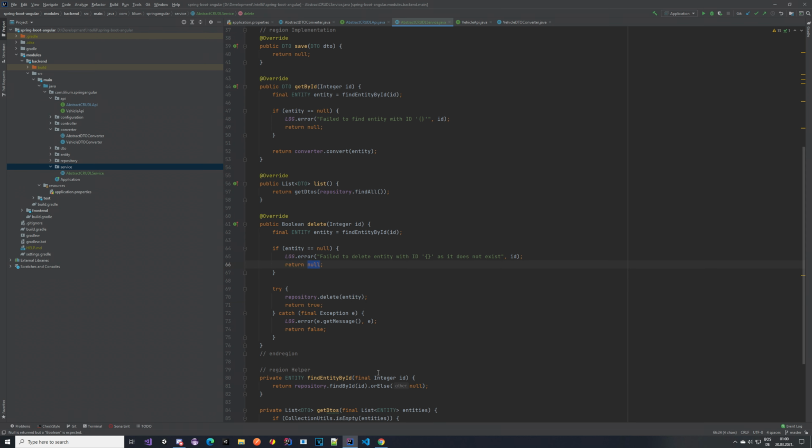And actually I see here a problem. We should return false here, as we have failed to delete the entity. So in this case, we are returning true, and in case where there was some exception, we log that exception and we return false, as we did not delete the entity.